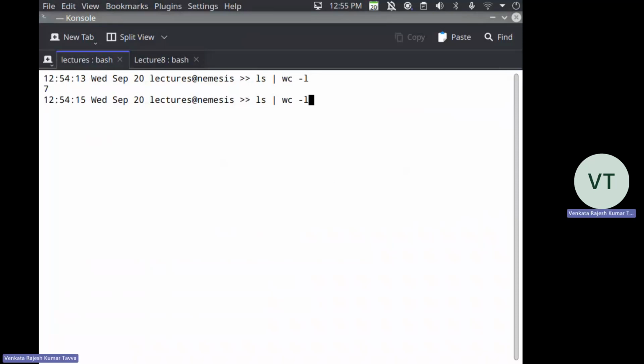So the point is, since ls has successfully executed without any errors, its output can be piped to some other program. But suppose ls ends with some errors, then the program crashes, and I don't know why it crashed.